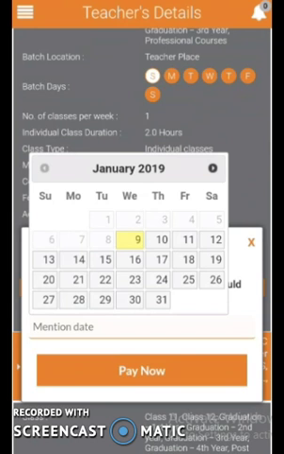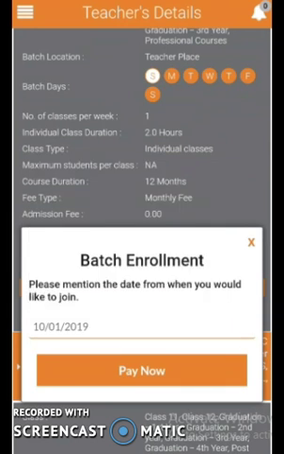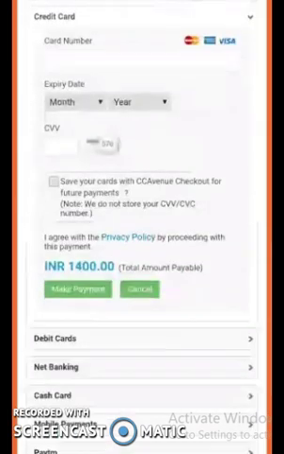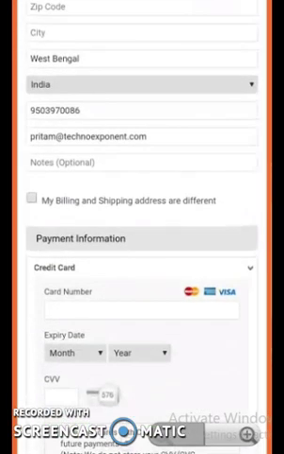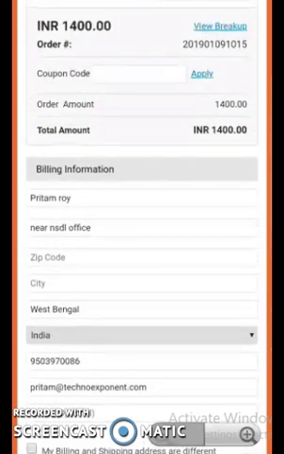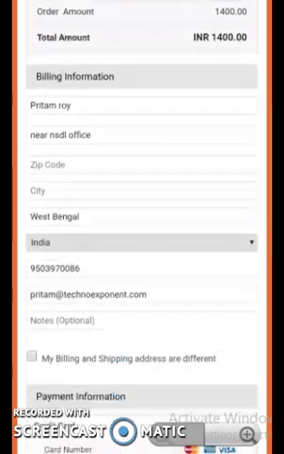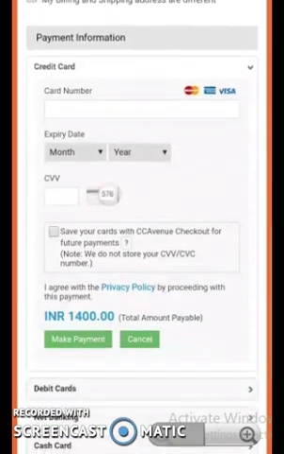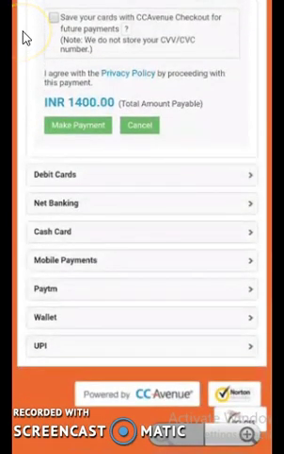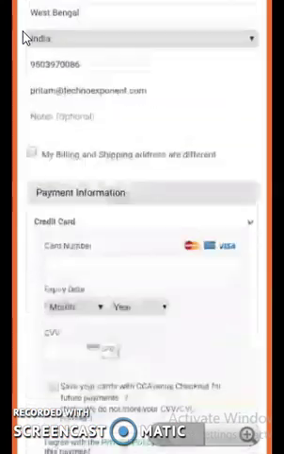Here the timetable view will open, and I am selecting a time and then clicking on this pay now option. After clicking on pay now, the direct payment gateway will appear. For this payment part we have used the Stripe payment gateway, and the user can directly pay from here. These are the payment methods available: debit card, net banking, cash, or mobile payments, Paytm wallet, UPI wallet, etc.